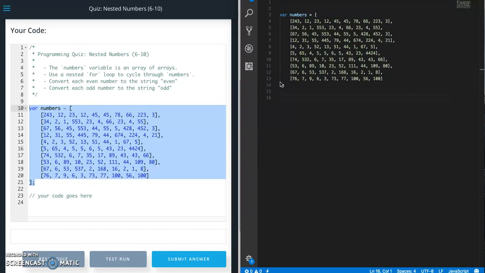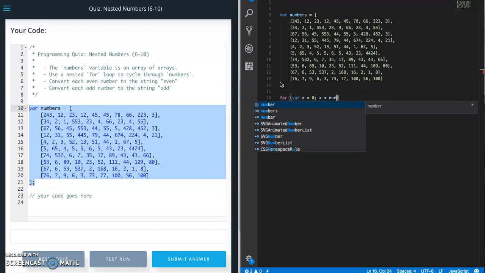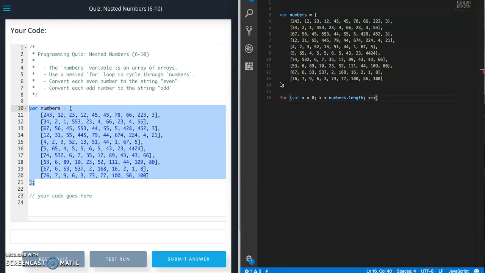All right, so all we need to do is, let's start our for loop. So for var x equals 0, then x is less than numbers dot length, then x plus plus. All right, so we're going to loop through starting at 0 and then going as long as 0 is less than the length of the numbers or the length of the array.